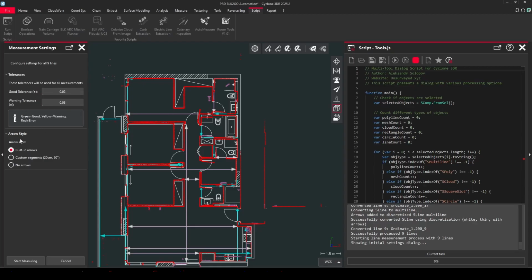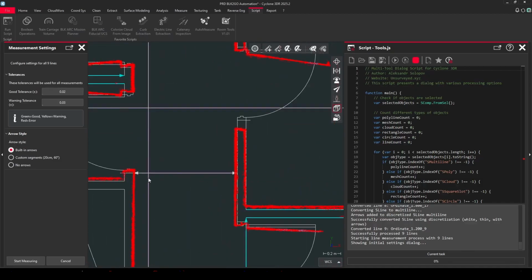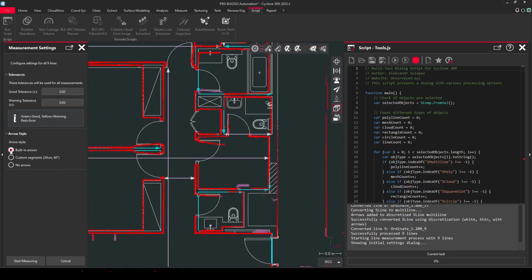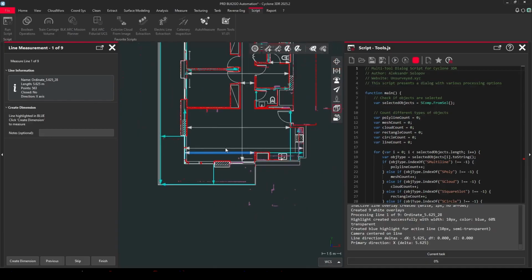Then the script asks you what style of arrows you would like to see for the dimension. It could be a double arrow like this, or it could be tilted line segments. Let's try to use built-in arrows. Click Start Measuring, and the script will highlight the first selected dimension and will ask you to measure it from the point cloud, to specify points for this dimension in the as-built point cloud. Here you can also add some comments. For example, if you know that this dimension is related to the kitchen, you can specify that.